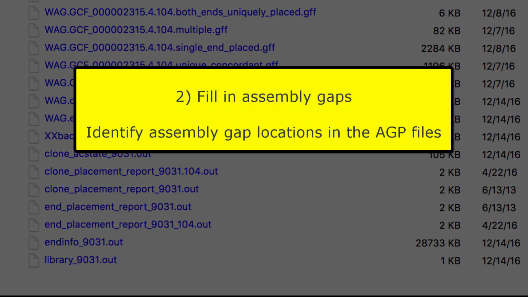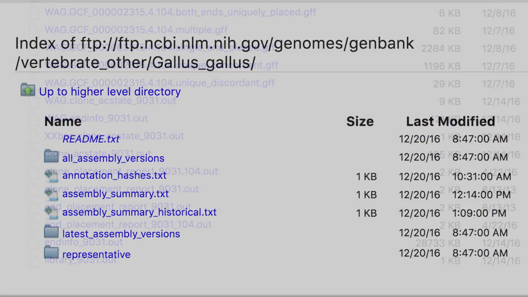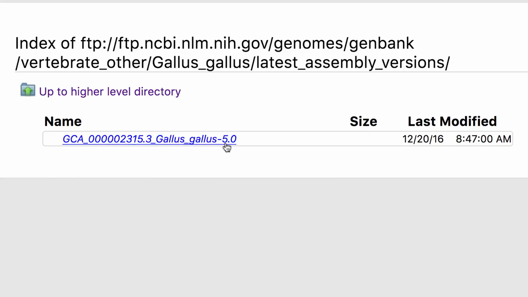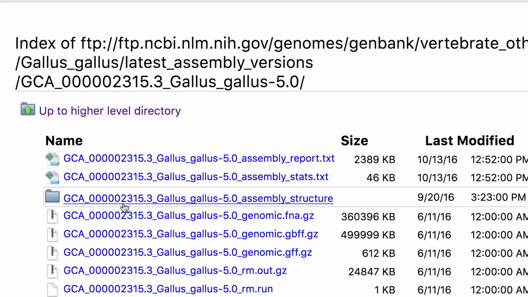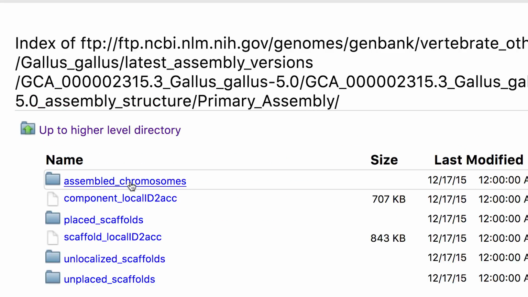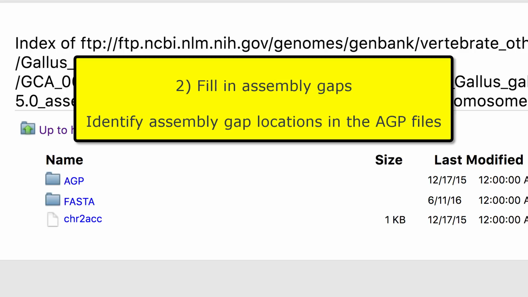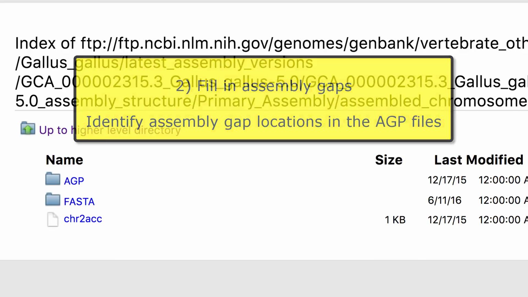To identify clones that contain sequence missing from an assembly, you can identify assembly gap locations from the organism's assembly AGP files in the genome's GenBank FTP site. To get these files for chicken, go to Latest Assembly Versions, then Assembly Structure, Primary Assembly, Assembled Chromosomes, and finally the AGP directory. Again, use these AGP files to get assembly gap locations.